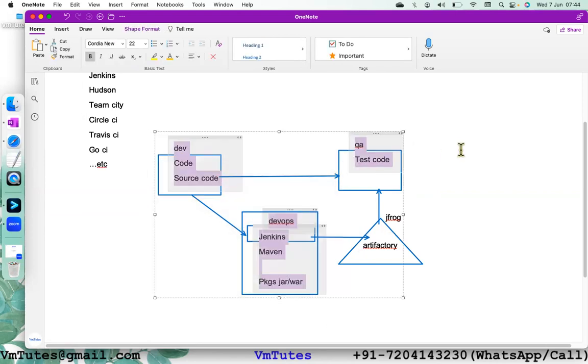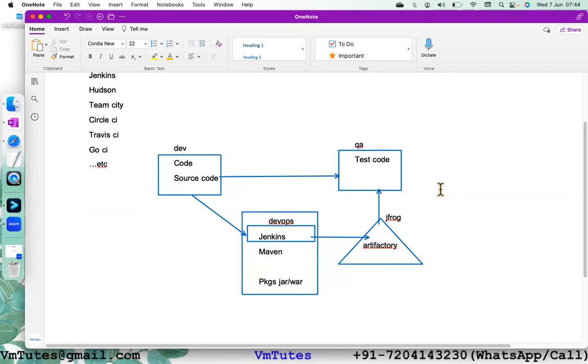Once Jenkins is involved here, deployment-wise also, we will deploy continuously. If a developer changes a single line of code or a single character, we will fetch that data and deploy. Continuous deployment, and that is also automated, not manual.